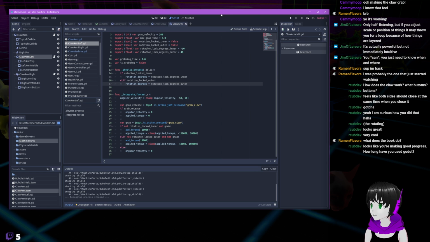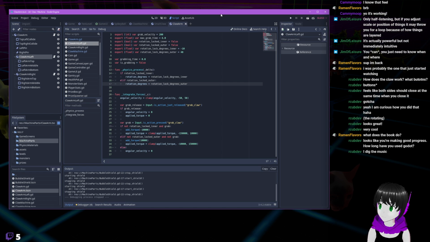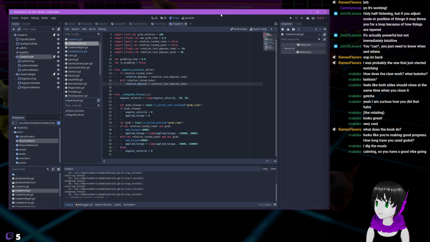You're making good progress. How long have you used Godot? So, thanks. I try to pick chill music each time. I've been using Godot... I've actually used it a few times in a professional capacity, to make apps for clients, but they weren't games. It was just sort of an excuse to get my feet wet.